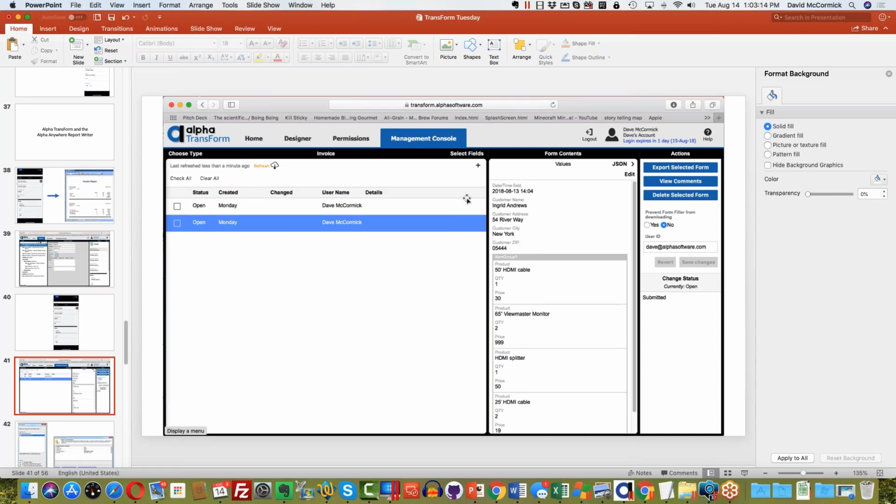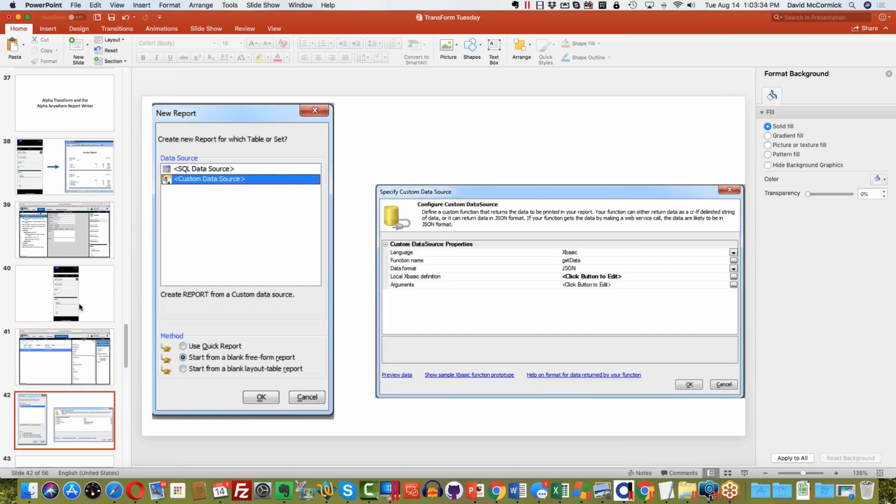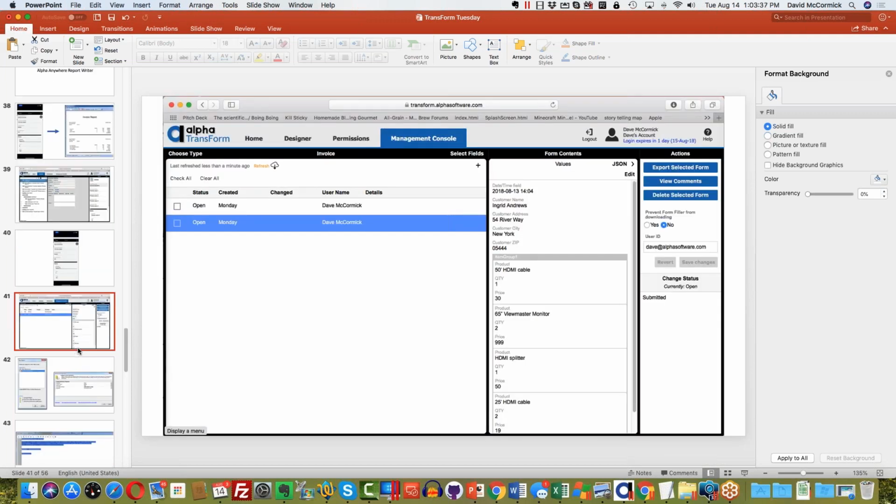I have two records. One is the customer name is me, Dave McCormick, and the other is a fictional customer, Ingrid Andrews. And I gave them addresses, and I put down order stuff. In this case, they ordered a cable and a monitor and a splitter and another cable. And so all the data is here now in the Transform Cloud, and we are ready to start bringing it into the Alpha Anywhere report writer.